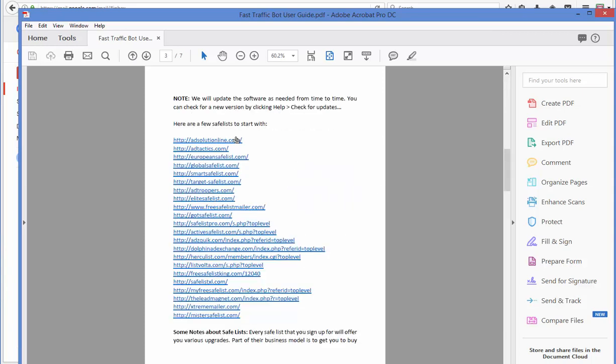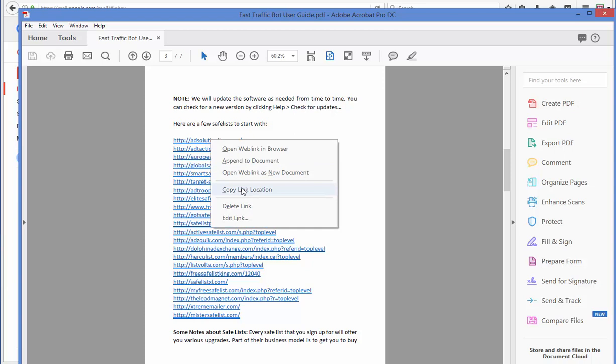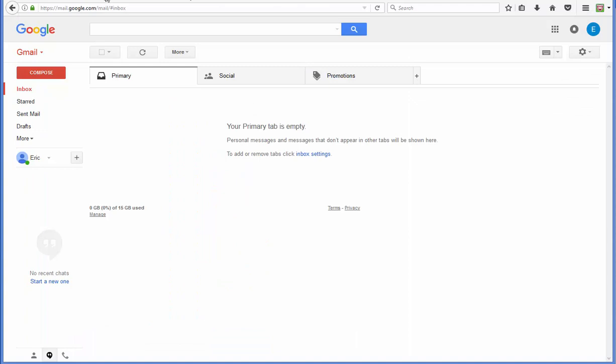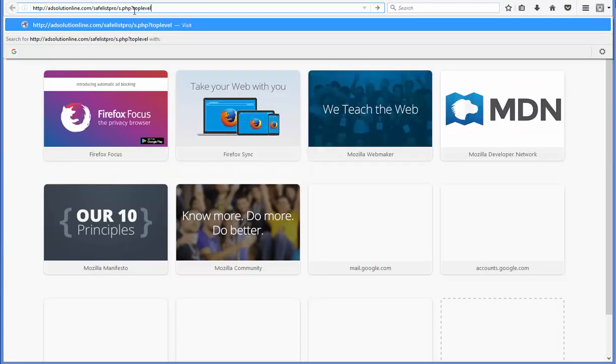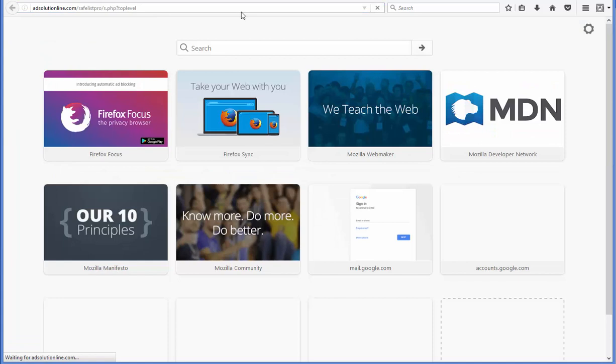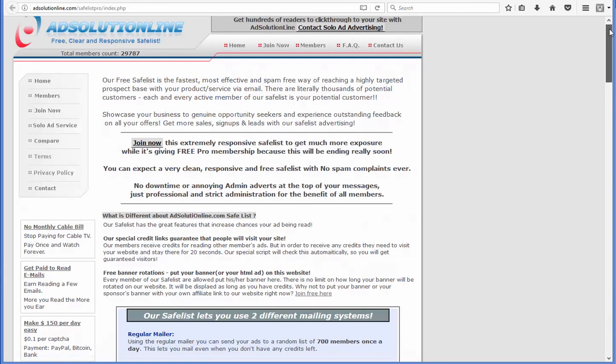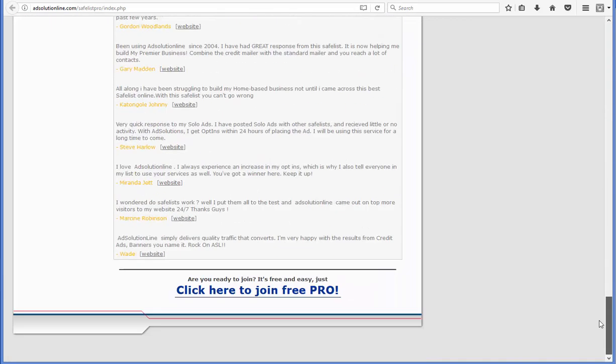So here's a couple of them. These links right here, you can click on any of these links and it will take you directly to those safe list sign up pages. I'm going to go ahead and copy that link location, and that way I can open it in this same browser here. I'm going to paste it and go there. All right, and so this is a safe list site. You can see here it says click here to join free pro.